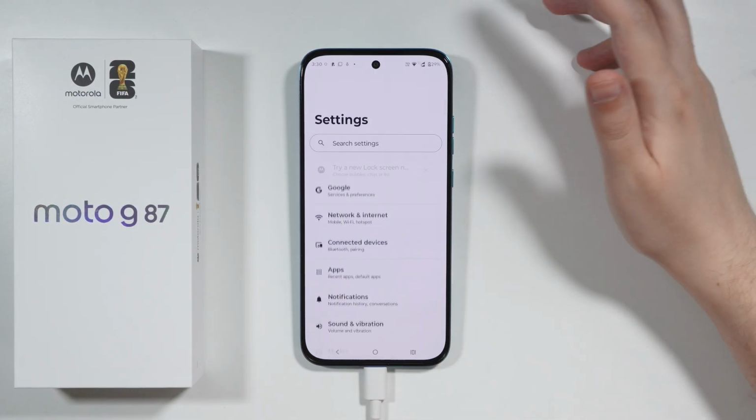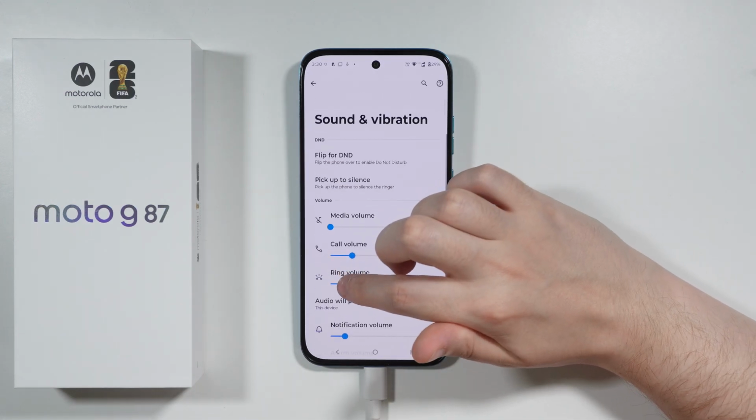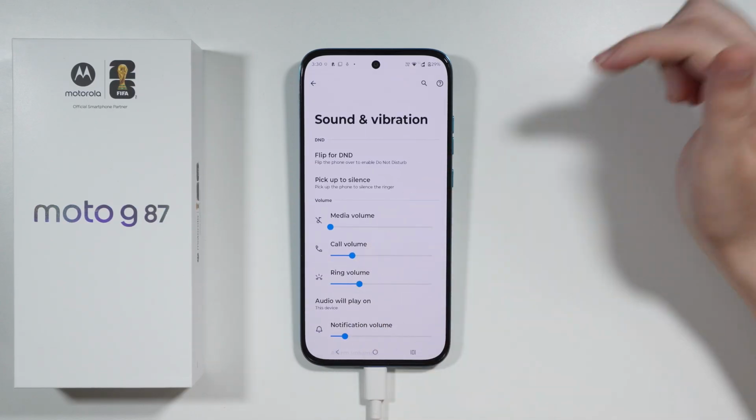But just in case, we can go to settings and open sound and vibration, and for example, you can slightly adjust the ringtone volume so you can hear if the ringtone has been changed. And that is pretty much it.